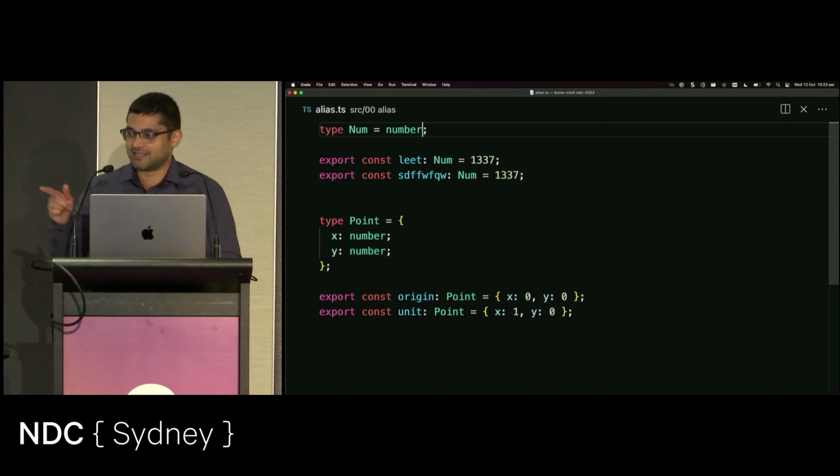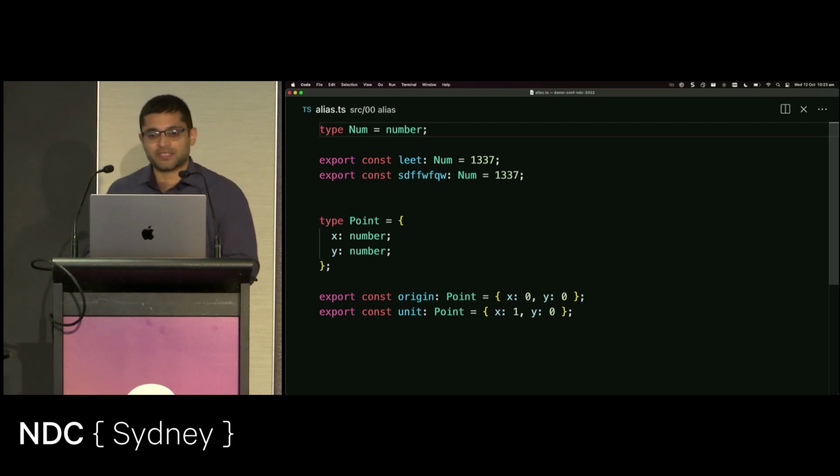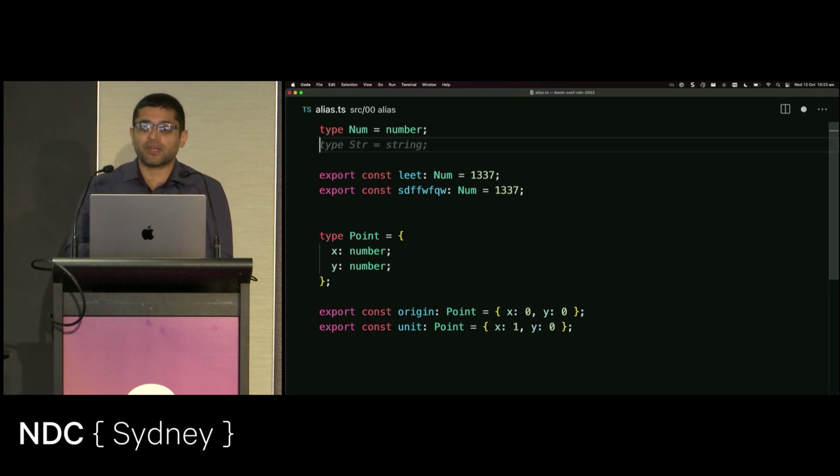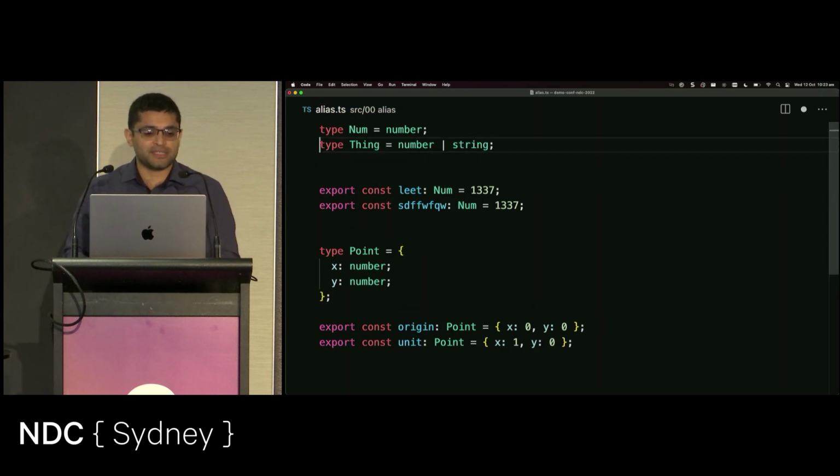Yes? How is that different from interface? So the question is, how is an alias different from an interface? There are a number of differences, but the key one for me is that you cannot use advanced concepts with interfaces that you can with aliases. As an example, if you want to say that this thing is going to be a number or a string, this is called a union type, and you cannot do this with an interface. So a lot of the type functions that I will code, as well as you will find within the standard TypeScript type definitions, would be using type aliases.